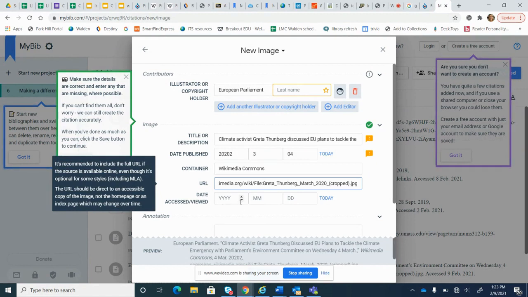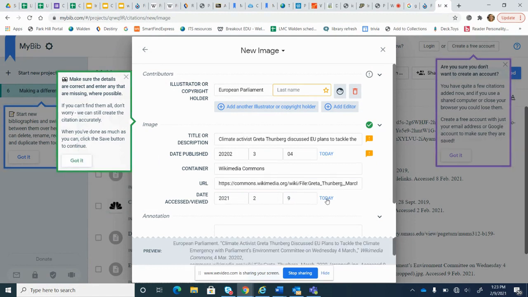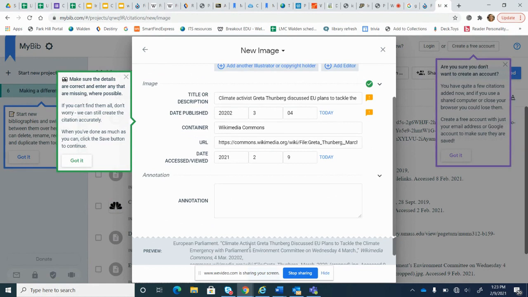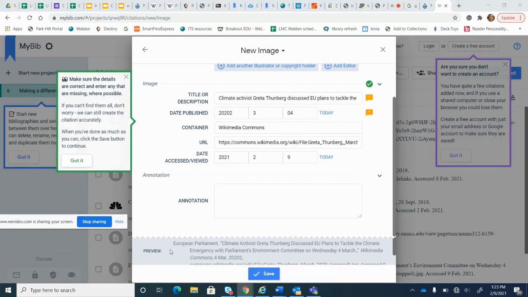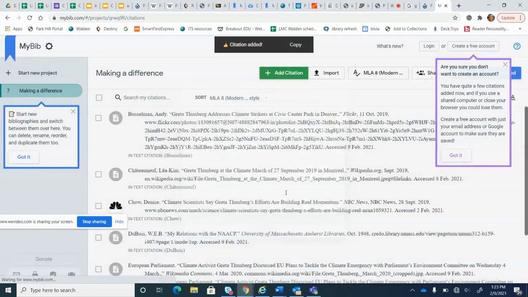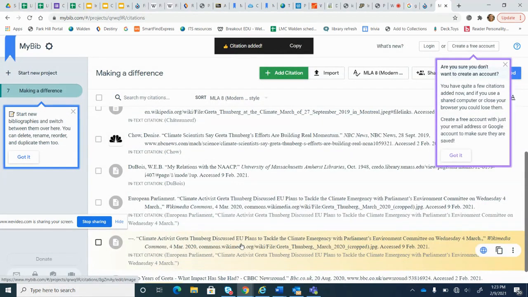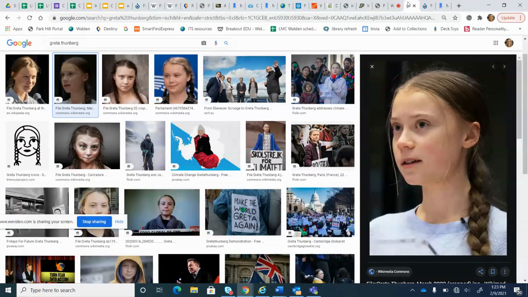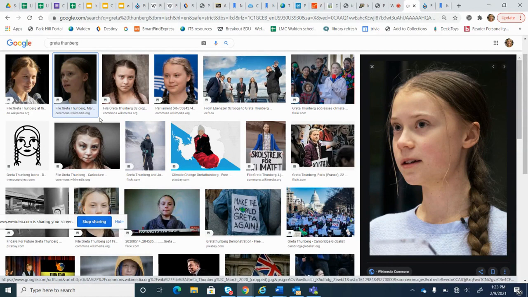And the date you found it is today. So you just click today. All right, then you can copy this, or you can save it to your list of resources. So I'm just going to save it, and it's going to add it to my list of resources down here, and then I could copy it if I want to put it into my notes page. Okay, so it does take a little bit of time to cite it, just so you're aware.